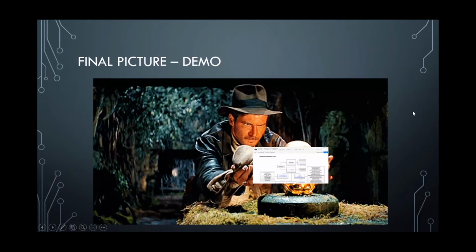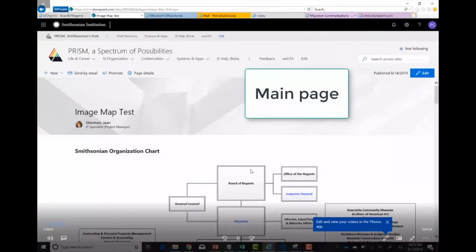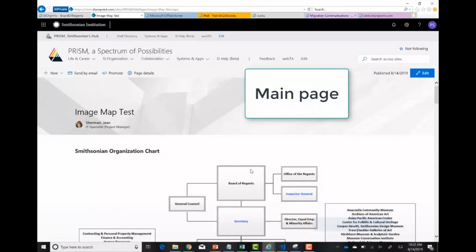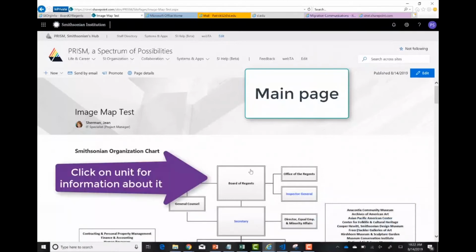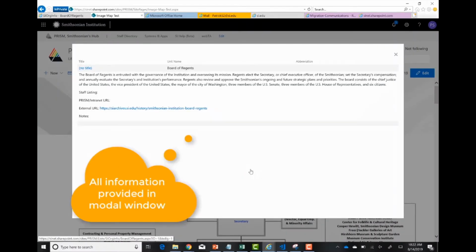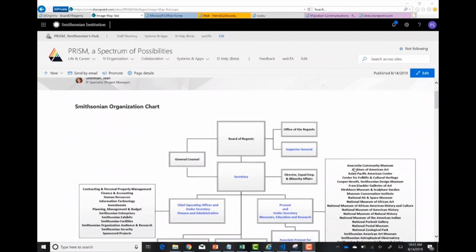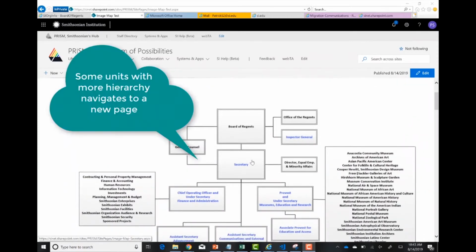So to get you an idea of what the end project is, let's take a quick look at a demo of what I was able to result in. So we're on our main page of the Smithsonian organization chart on SharePoint. And you can see as I'm hovering over each different box, I get an icon to click on it, and I get this nice pop-up window to result in all the information about that specific unit. I have a short description, staff listing, their intranet URL, external URL, and then maybe some other notes if applicable. We can scroll down and see a bunch of other ones.